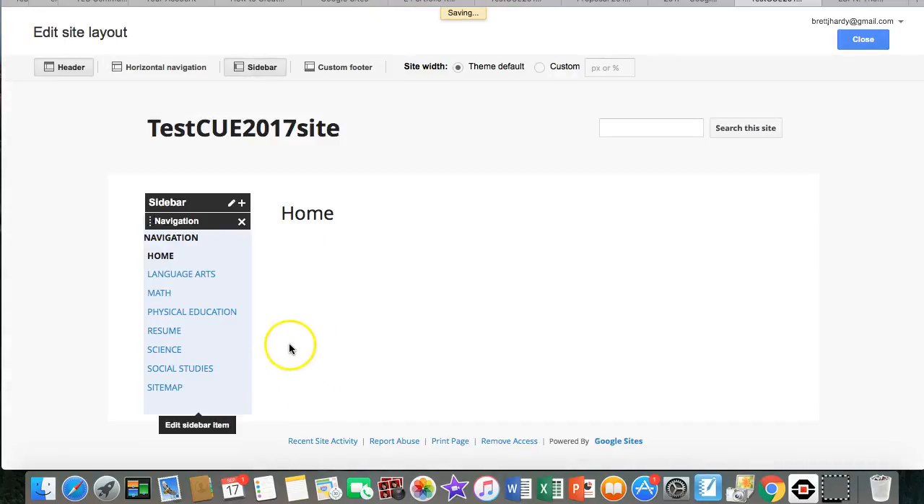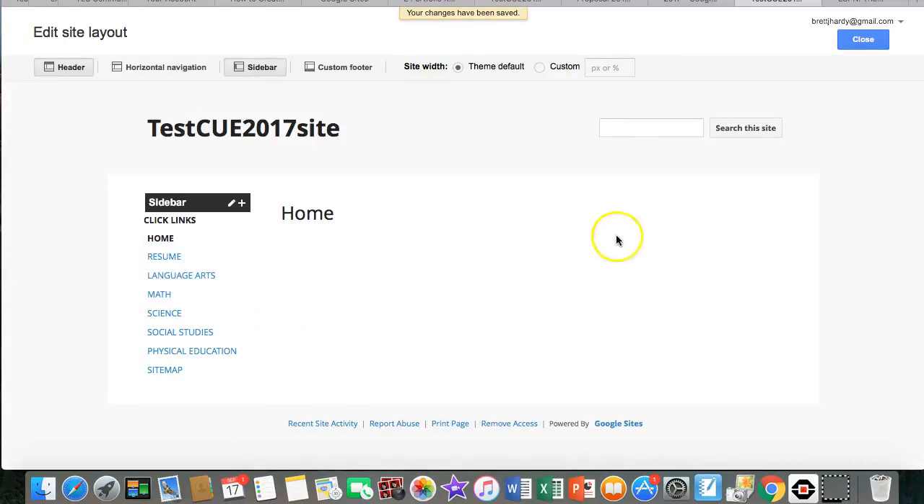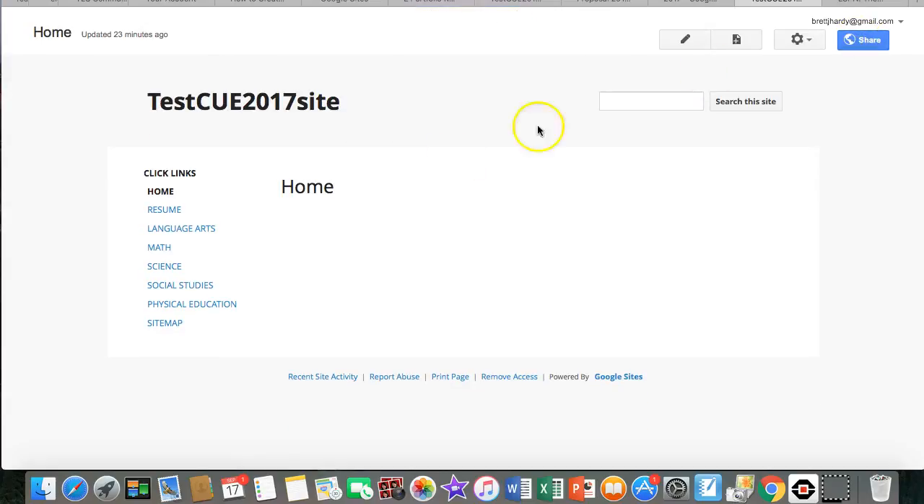And you should see it return to where you were. When you're all finished, go ahead and hit Close. And now here's exactly what you have. Take a quick look at it, make sure it's exactly what you want, and you should be in good shape. I put Click Links here instead of Quick Links, so I do want to change that. And there's also one other quick thing to go ahead and show you.